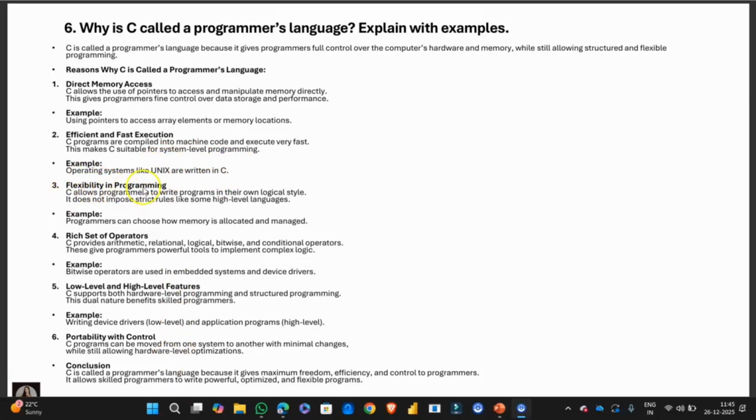C allows programmers to write programs in their own logical style. We can write our own program in our own logic style. It doesn't impose strict rules like some high level languages. That's why it is very flexible as a programming language. For example, programmers can choose how much memory is allocated and managed. That is very flexible.